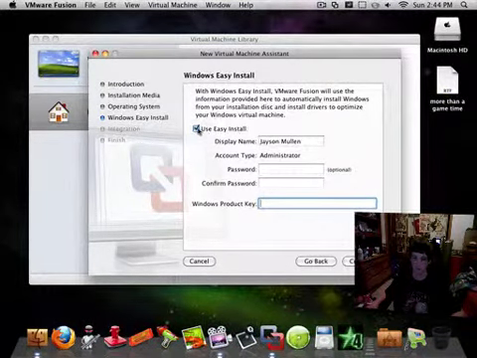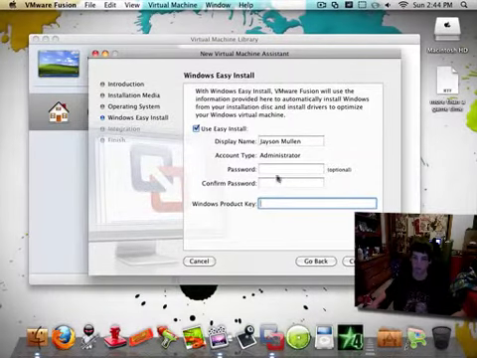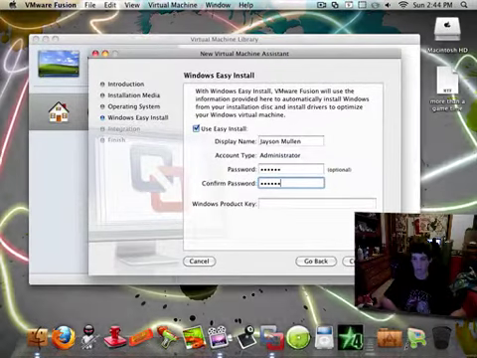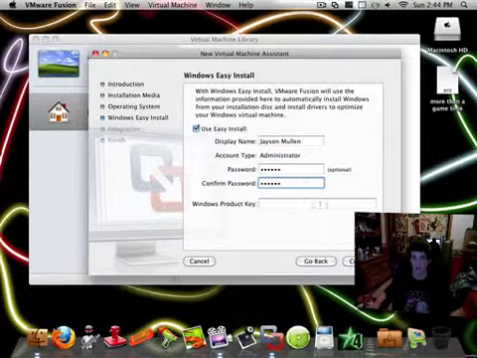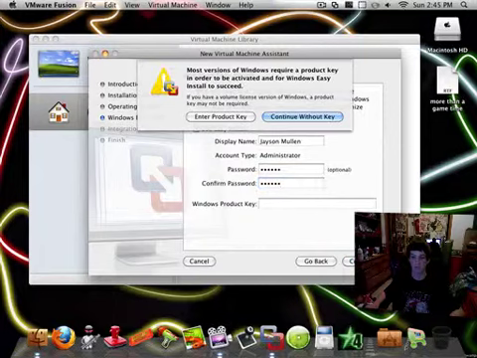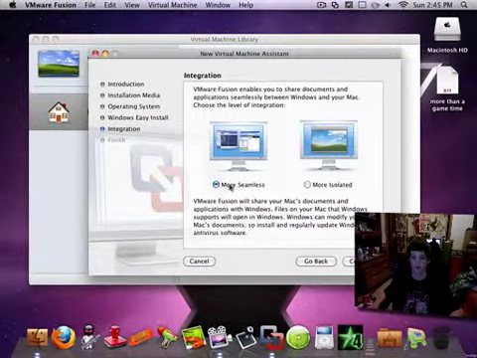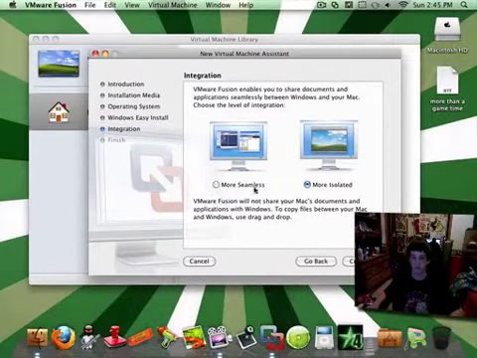I'll just go ahead and do this real quick. I don't have a product key, so I'm just going to do the trial, which you can do. I can continue without the key. Then you choose more seamless or more isolated; you just read both of those.